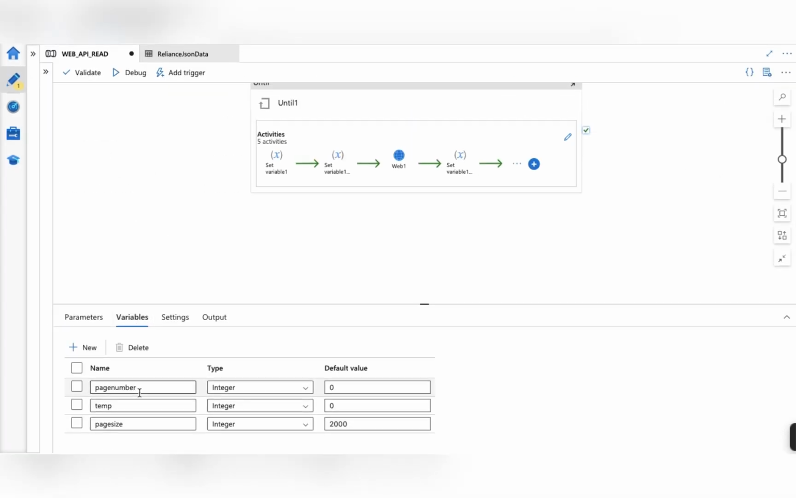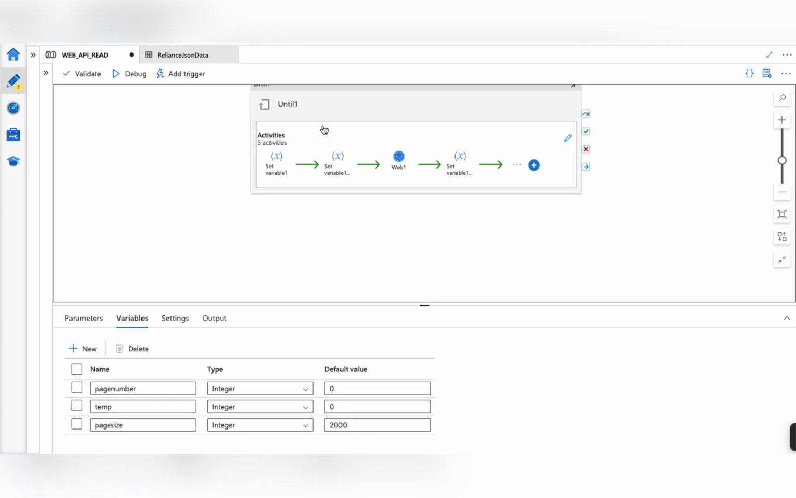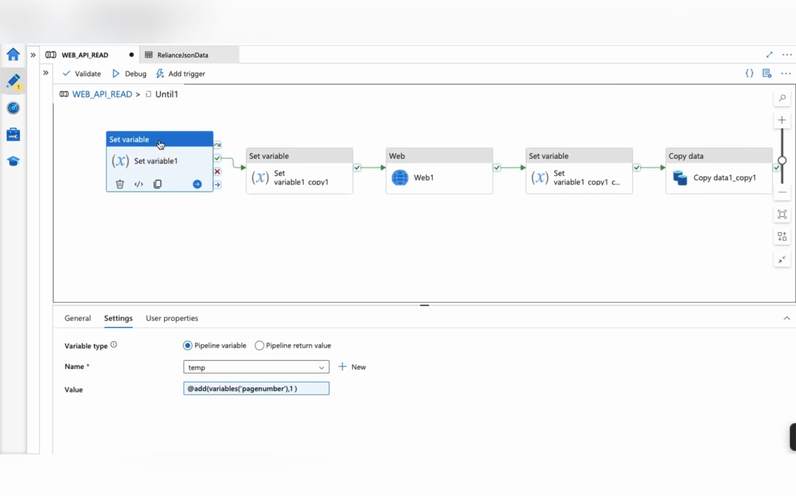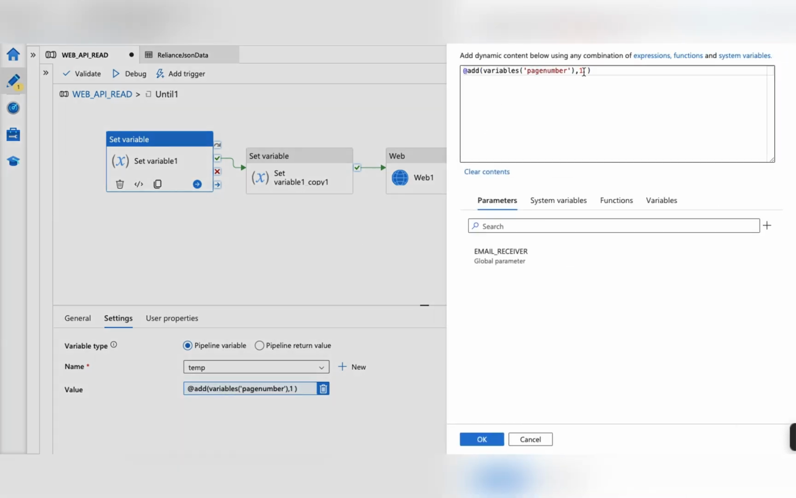So these are the variables we are using: page number, temp, and page size. Then let's go inside until, and the first activity is set variable. In the set variable, I am assigning the temp variable here. The temp variable value will be page number plus 1. It will just add a 1 to the page number.